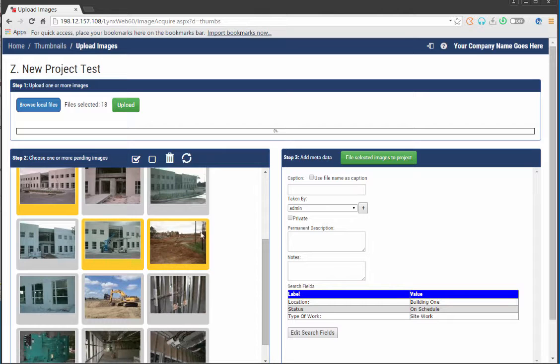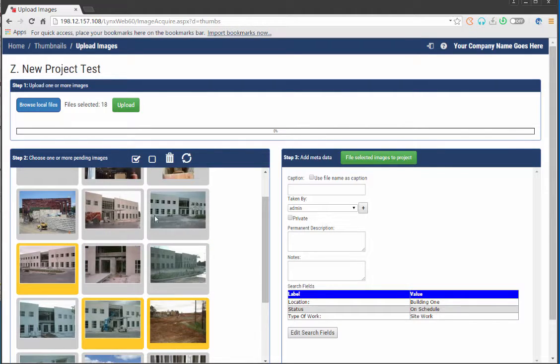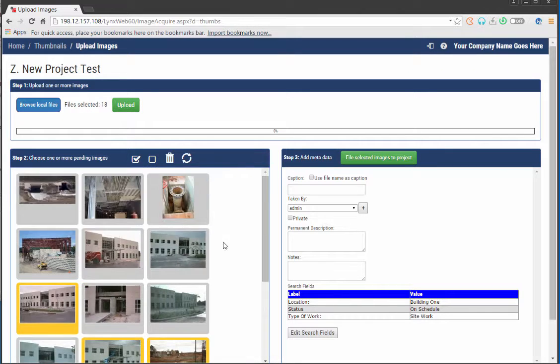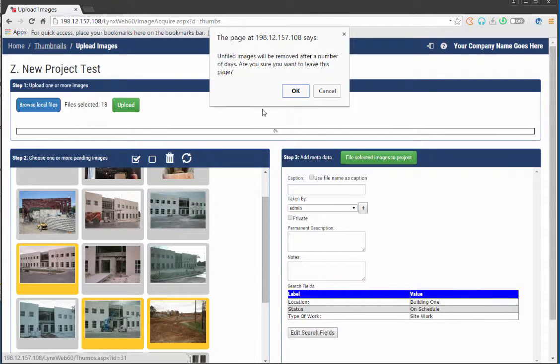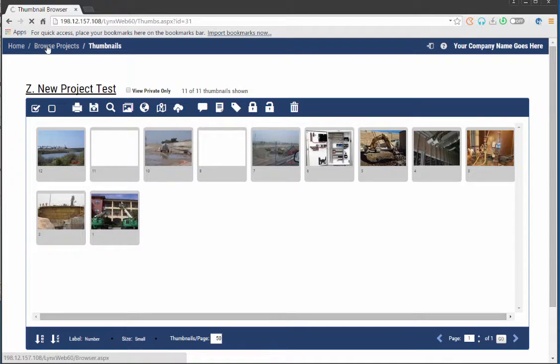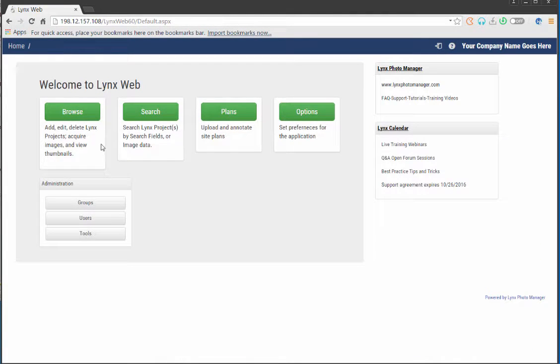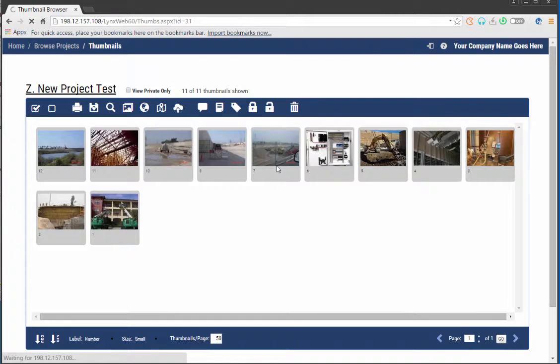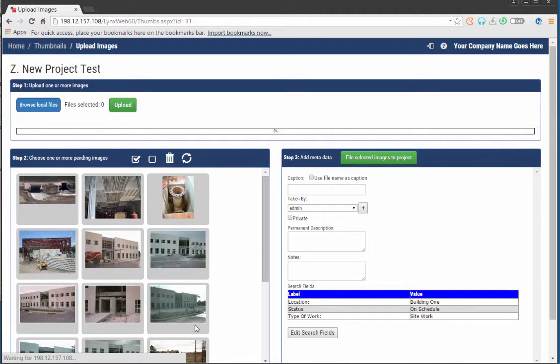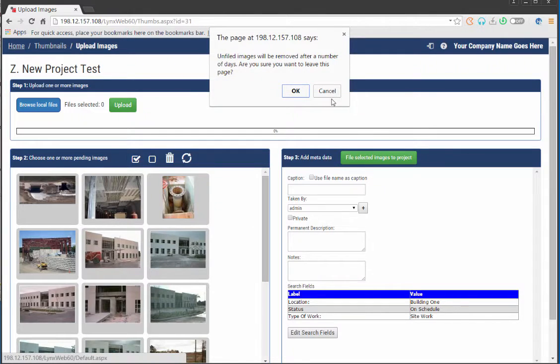Now these images will stay up in the system as long as your Lynx administrator has left them. So if you go to leave the page, if you don't have time to tag these right now, and you click on thumbnails, for example, or you try and go back home, it'll tell you that you have unfiled images that will be removed after a number of days. Are you sure you want to leave this page? You can say OK, and that's fine. It'll take you away from that page, and you can go back and work on anything else you want in the system. And when you next come back to your project, when you go to upload, you'll see all of those images are still there. So that's something that your Lynx administrator will set.